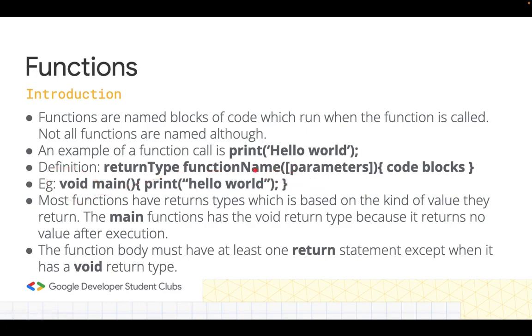And then the name of the function. The name of the function could be anything. I advise you to make it descriptive, so that your functions will be self-explanatory just by looking at their names. Then functions get optional parameters. They could be named parameters or positional parameters. We'll talk more about that later. And then the curly brackets, where you put your code. An example of a function is the main function, which we've all seen.